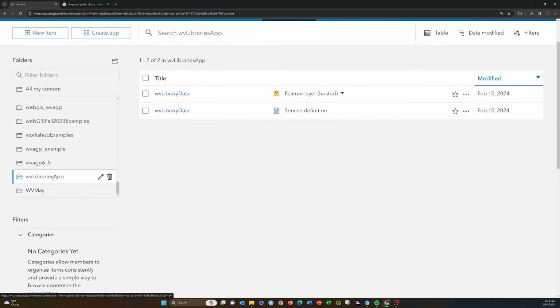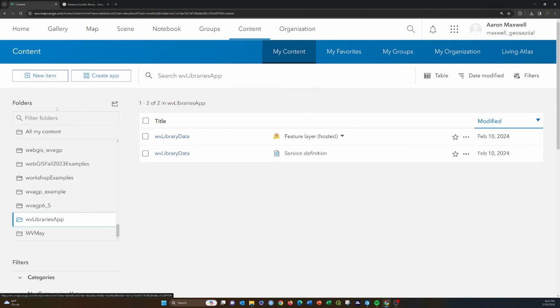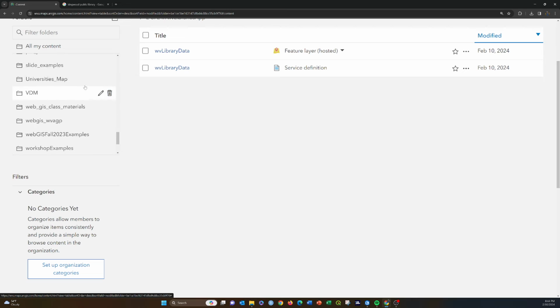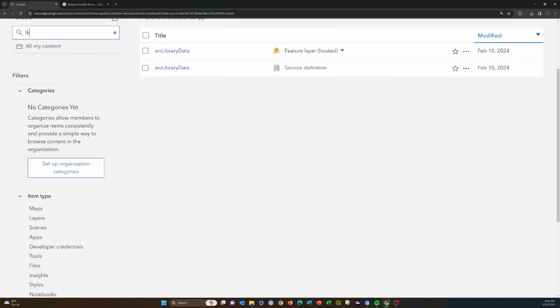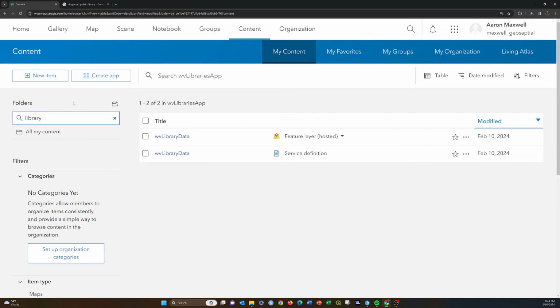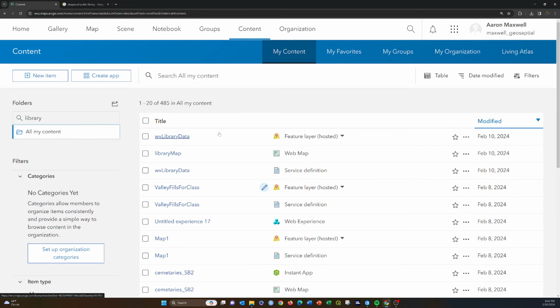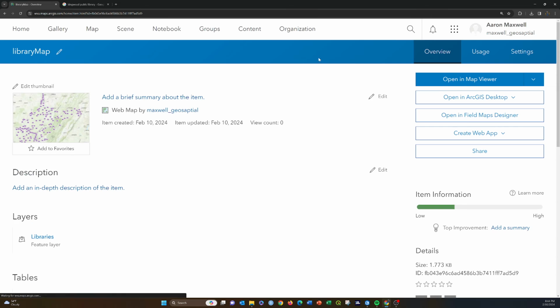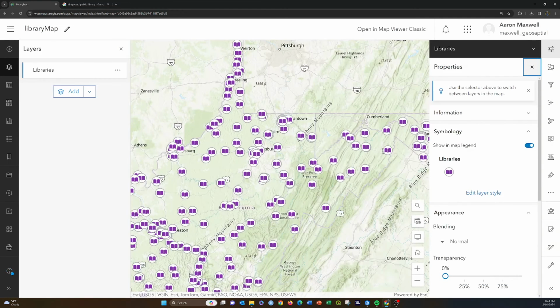Well, I'm not sure where my map went. Let's just do a quick search. Here it is. I'm not sure where that ended up. Anyway, going back in here to the map, let's just open it up and make sure that we can edit the table.